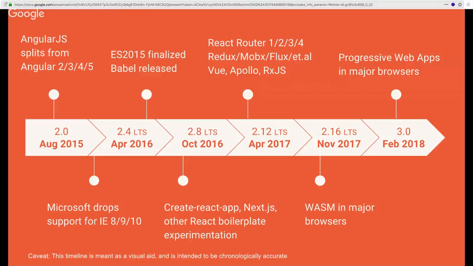Back in 2016, ES 2015 or ES6 was finalized and became an official thing, and Babel was released. That's huge, major changes to the JavaScript ecosystem. We had Create React App, Next.js, countless other React boilerplates that came along and have fallen away. So lots of experimentation in the React ecosystem. We had 4 major versions of React Router that are all not compatible with each other. Not rewrites, but the APIs were not compatible over those changes.